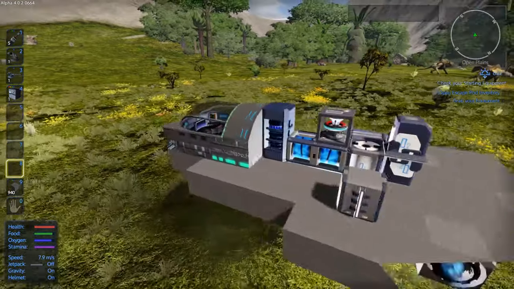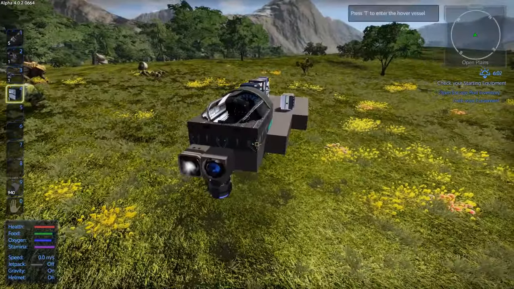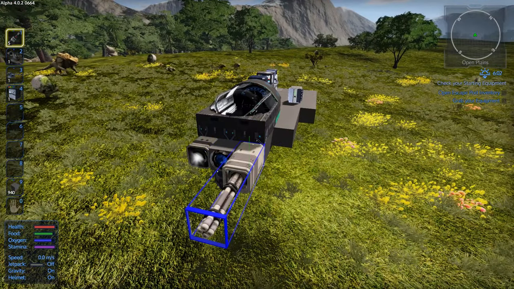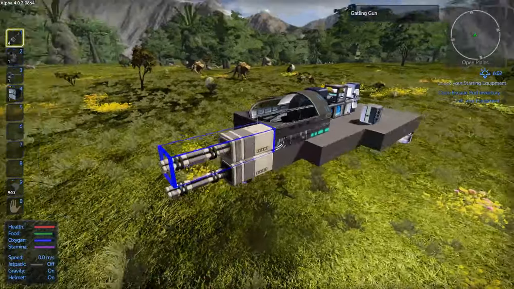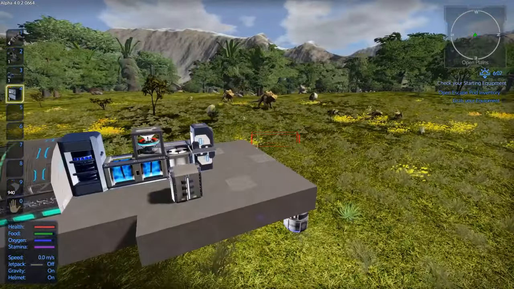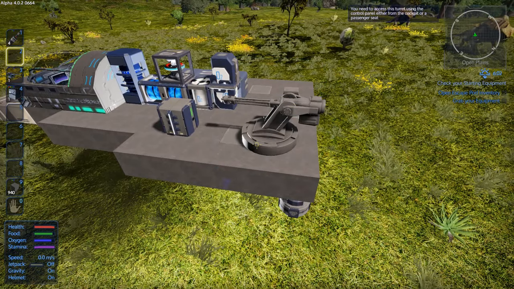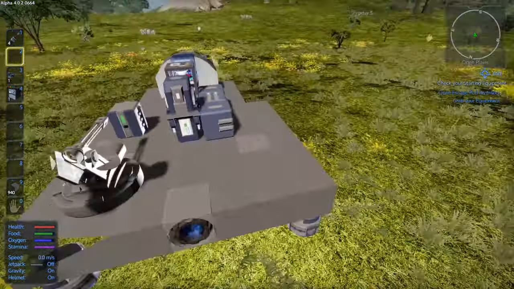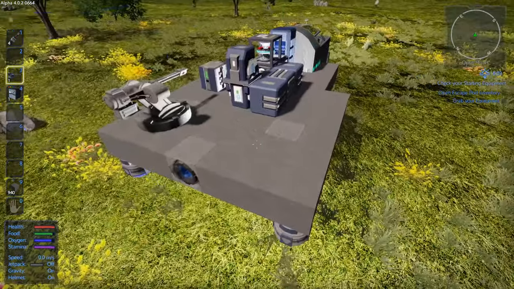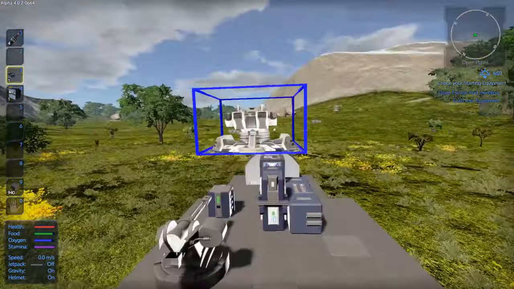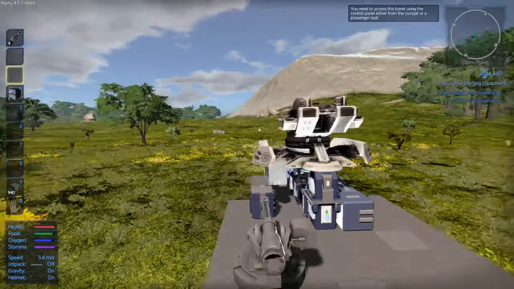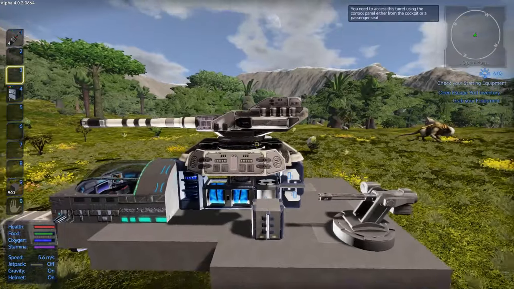Hovercrafts can also carry weapons, and so you have the fixed weapons here, which are the Gatling guns, and you also have the turrets, which include miniguns and several others, plasma and rockets, as well as the artillery turret, which is quite huge. So we'll put that on top just to show you what it looks like.